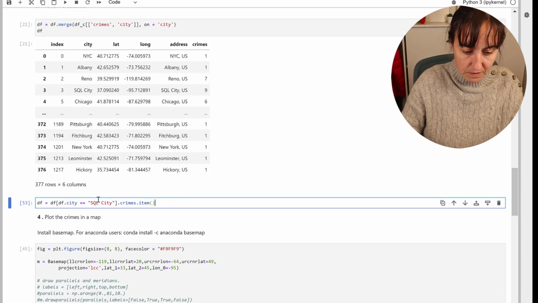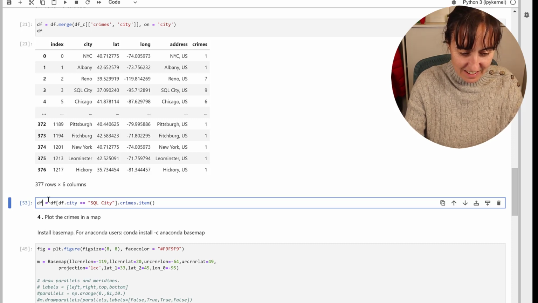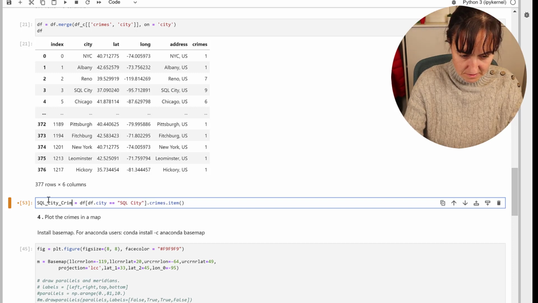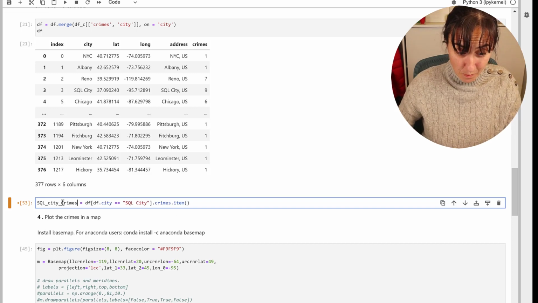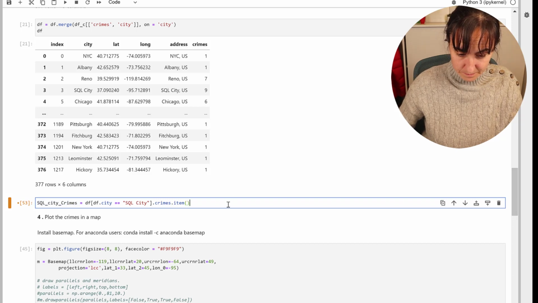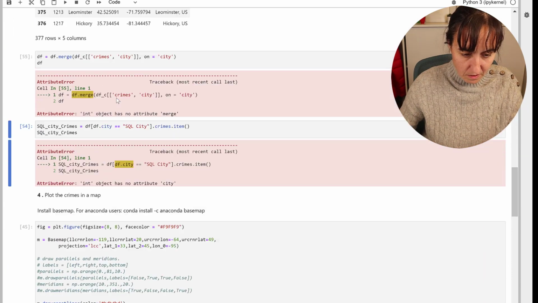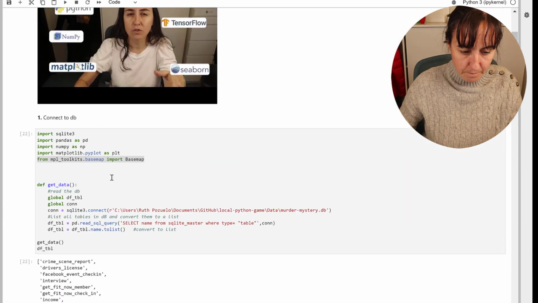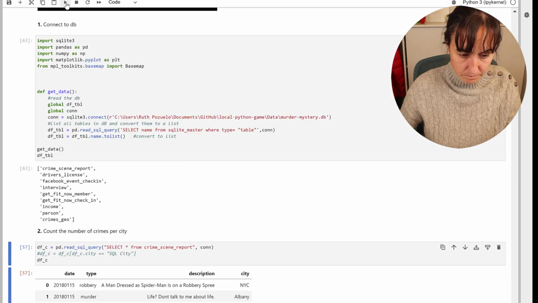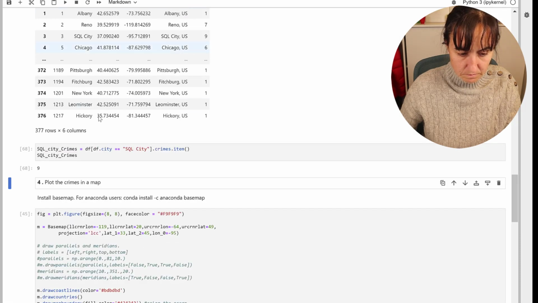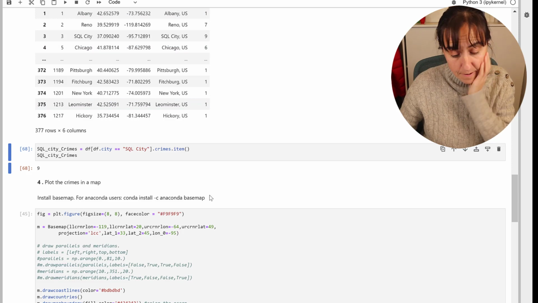And that is going to give us, we should call this not df, we should call this the SQL city crimes. Otherwise, we're going to be in big trouble. And now we store in memory a new df, which is also problematic. So let's rerun it. Go there. And then we get 9, okay?